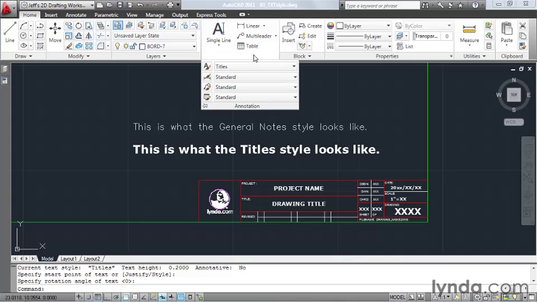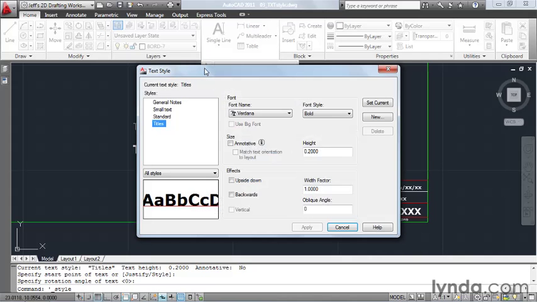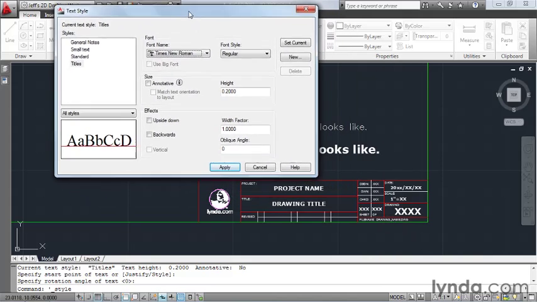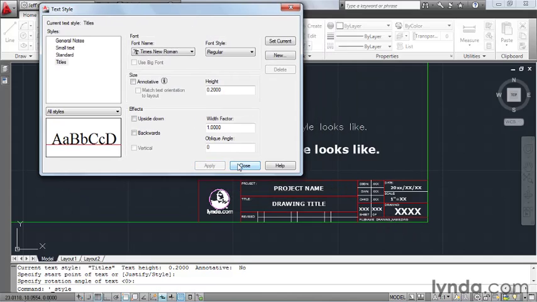I'm going to open up the annotation panel. Then I'll come down and click the text style icon. Right now the titles style is current. Let's assign a different font to this style. To do that, I'll open up the flyout, and I would like to select a Times New Roman style. And instead of clicking and dragging through this slider, I'm just going to type the letter T. And notice that AutoCAD will take me alphabetically to that point in the list. We can see the new preview right down here. Let me drag this box up a little bit, and I'll click Apply and Close.